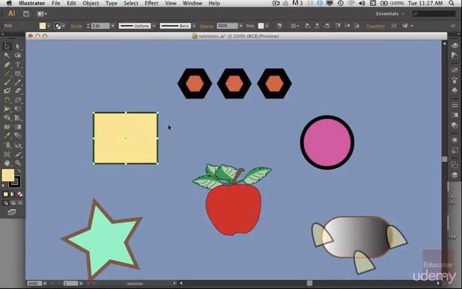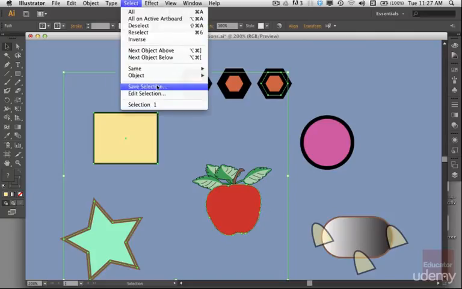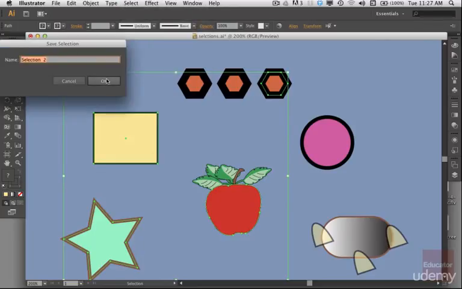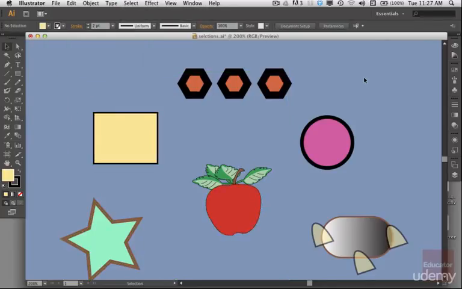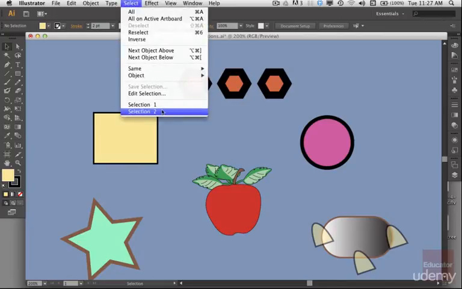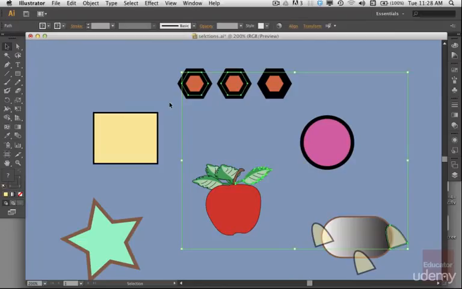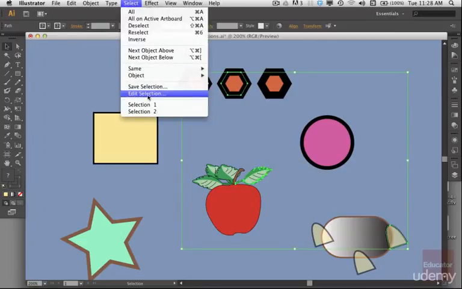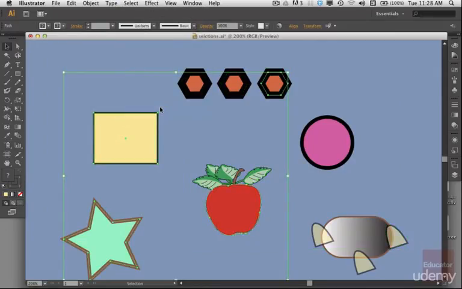So now let me make another selection. Okay, so I've got the polygon, the rectangle, the star, and the apple without the foliage on top. So I'm going to save that as another selection. So save selection. So it comes with that selection 2. So now nothing's selected, I deselected everything. So now when I go, I see both of these selections there. Selection 1, exactly what I did. Selection 2 is exactly what I selected before.